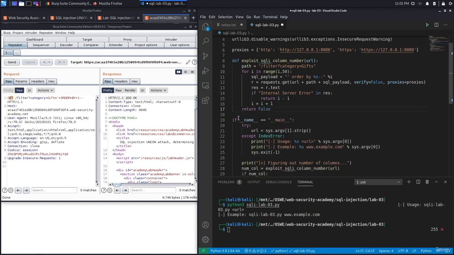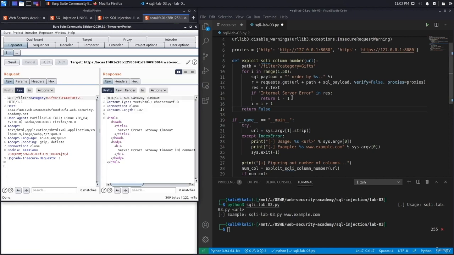All right, so what the script is going to do is it'll start with I is equal to 1. It'll test it out. If it doesn't get an internal server error, then it'll increment I, so it'll try 2. Again, so it timed out over here. We'll fix that in a second. If it doesn't get an internal server error, it'll try 3 and so on until it gets an internal server error. Once it does get an internal server error, that means that column does not exist. We can't order by that column because it does not exist. And so the number of columns that are being used by the backend query is I minus 1. So that number of column that we're currently testing with, minus 1.